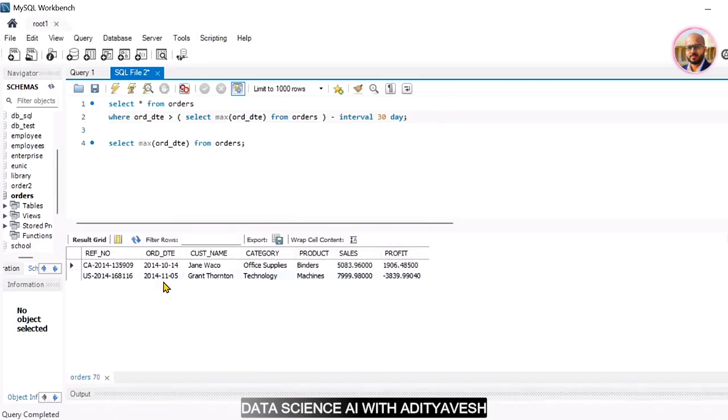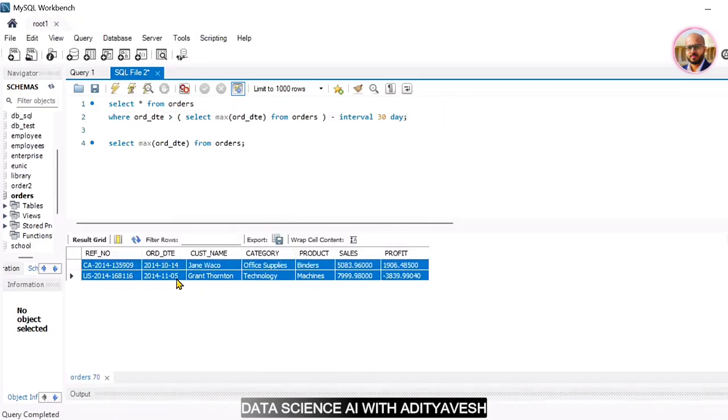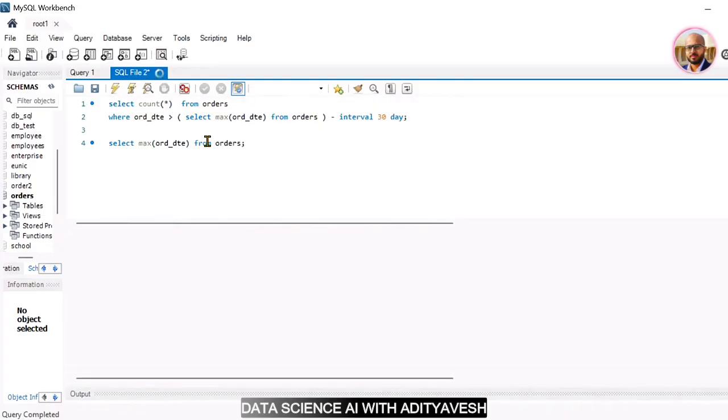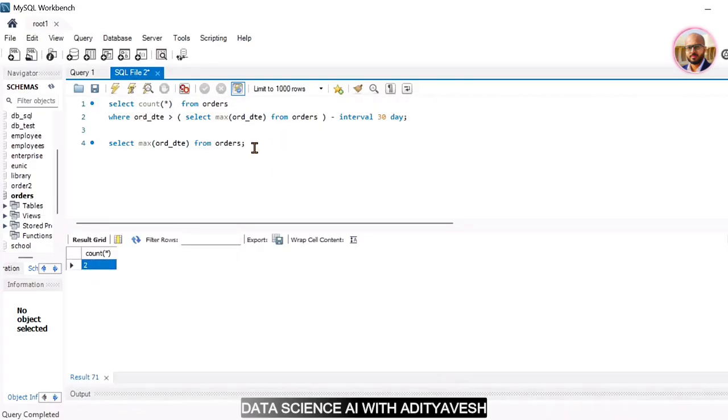Now, if I implement this, I will be able to get 2 records which are present from the last 30 days of this particular date. So these are the 2 records that are properly visible here: one is the record at the maximum date, and another is at 14th of October. If you wanted to know how many records are present, I just have to write the count function here, and it's going to give me the records which are present. Total 2 records are present. That is how we are going to solve that question.